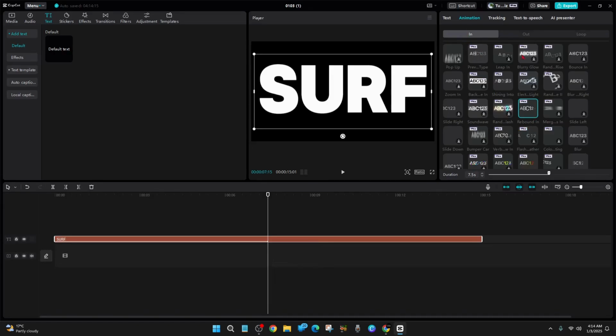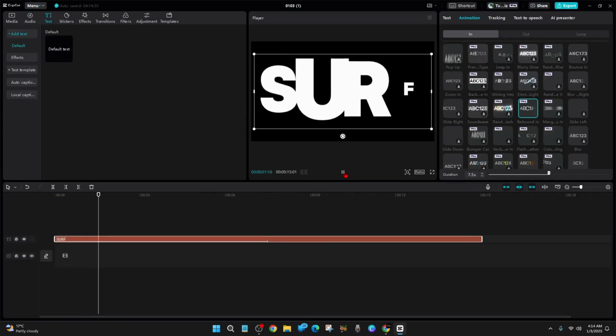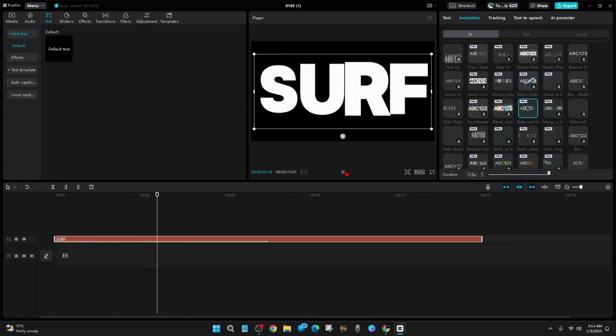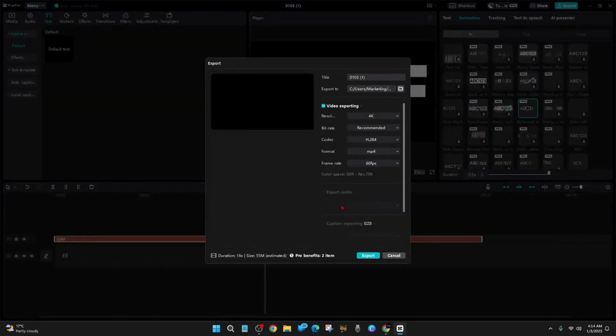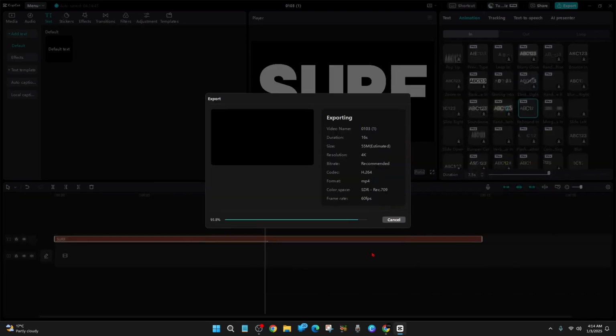Alright, once you've found your animation, from here you want to make the duration about 7 to 8 seconds. So if I go ahead and press play on this, that lasts for about 7.5 seconds. Once you're happy with that, go ahead and export your project to your PC, laptop, wherever. I'm just going to chuck it in my download section, click export.